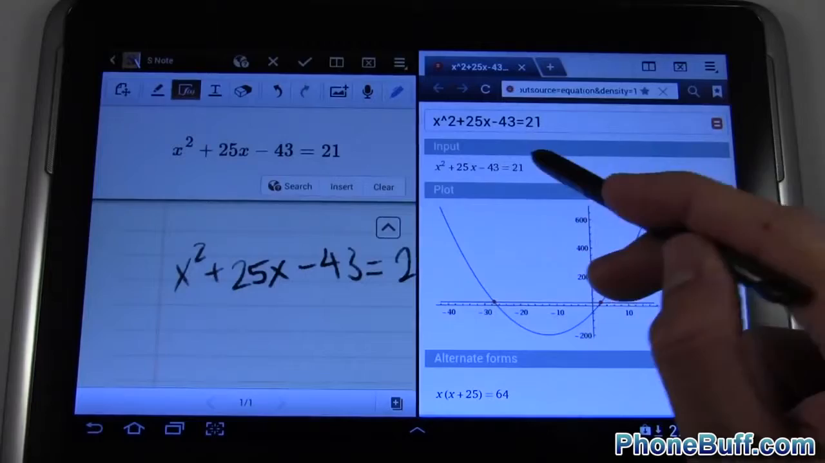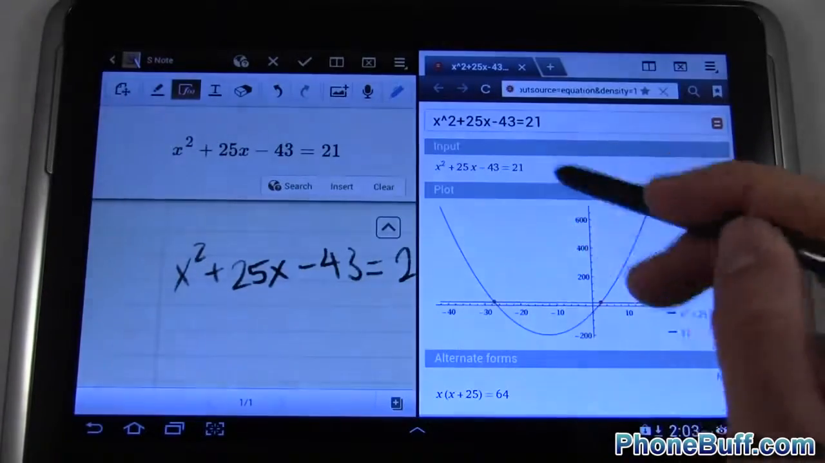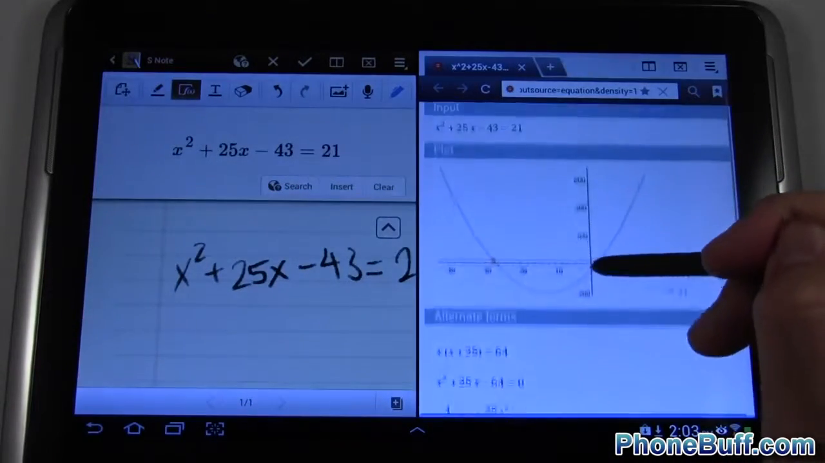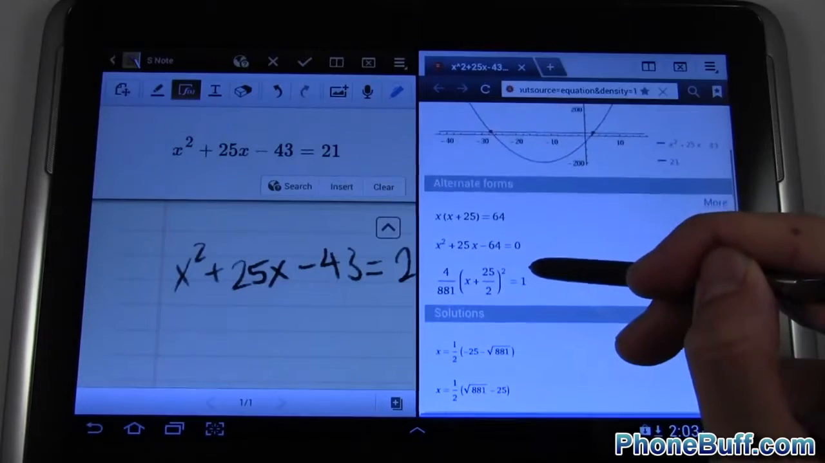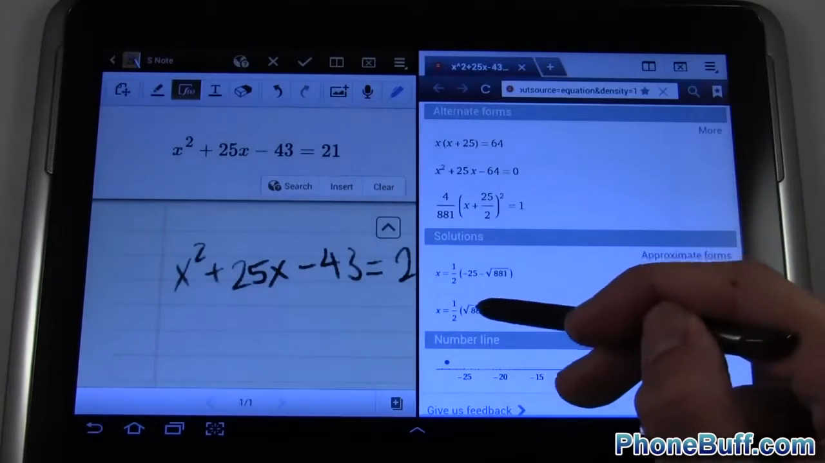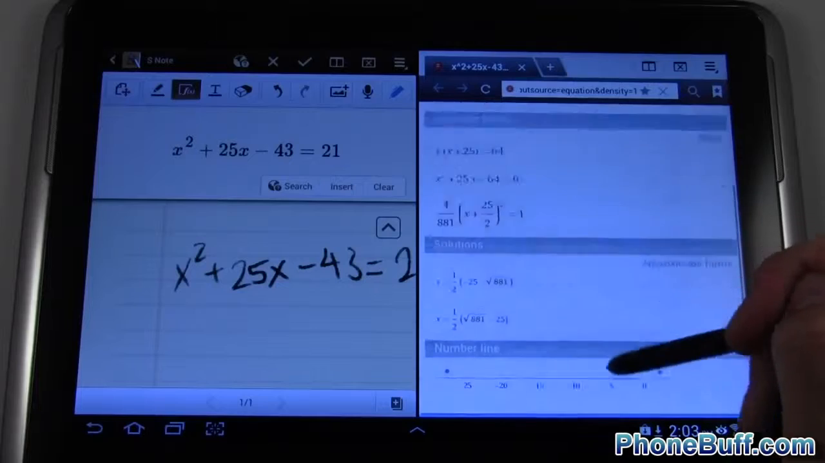So anyway, we actually get the answer. So this is the input, right? That's what I put in. And then you actually get the graph, you get the alternate forms of writing it, and you get the solutions for X. Honestly, really awesome.